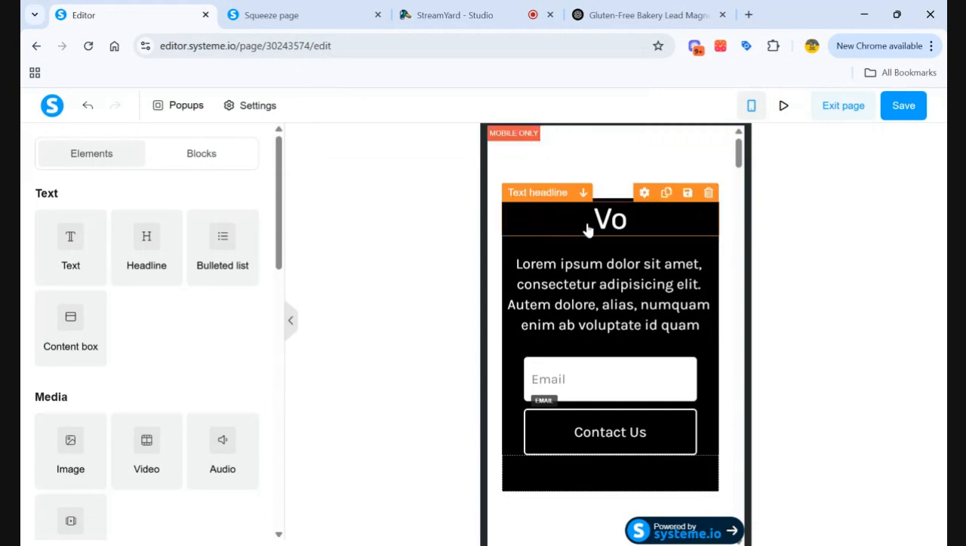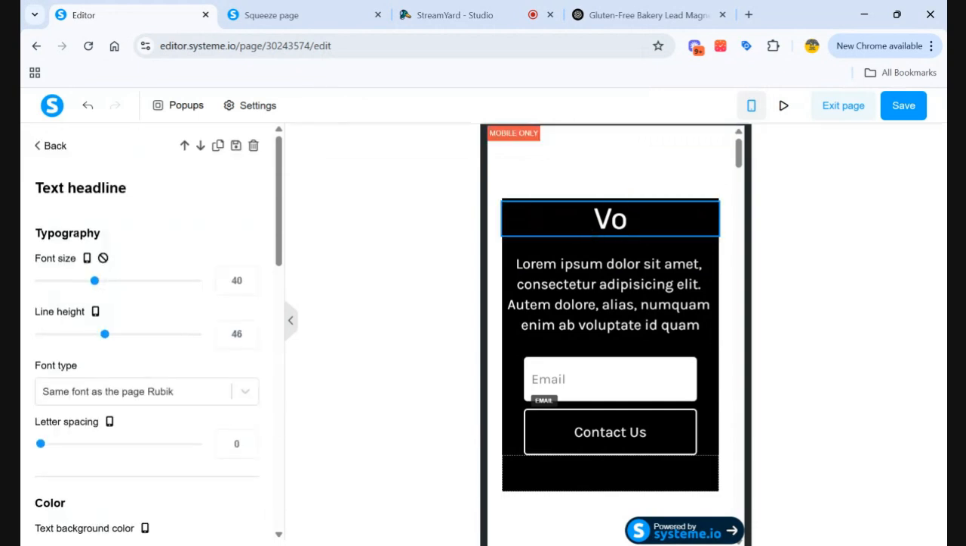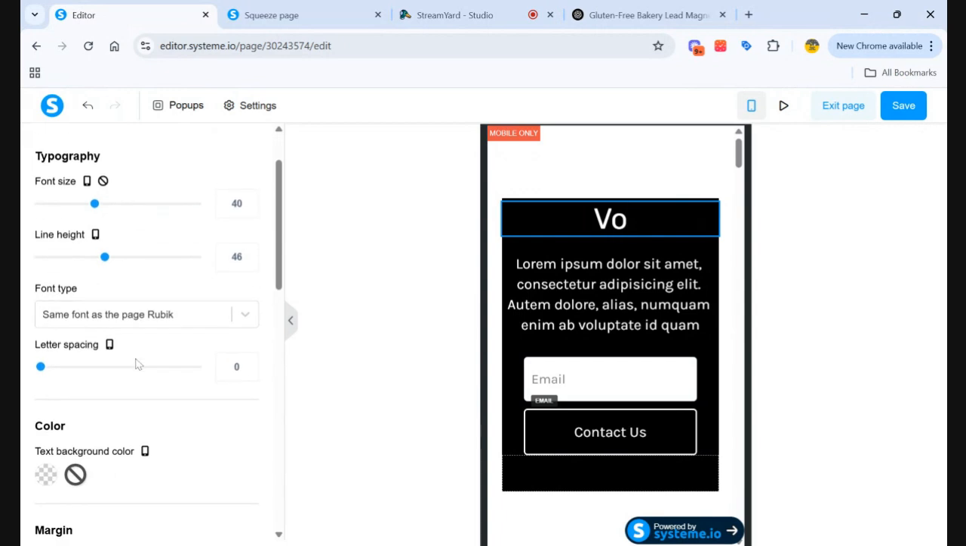Now, if I tap inside it, you see that this has changed. Now, this thing at the right, what would I call this again? Basically, it's like a dashboard. It has changed, right? So I can come here, I can increase the font size, which is the size of the letters. I can increase the line height. I can change the font type. If I don't like the way this font is, I can change it. I can space the letters more, right?